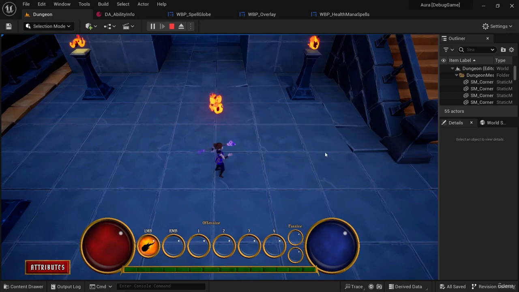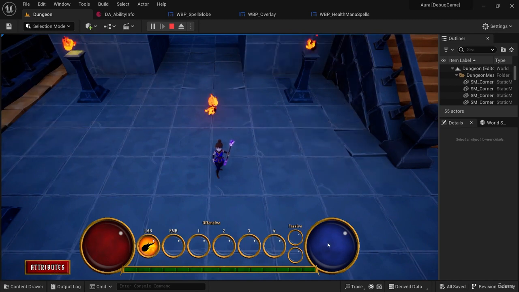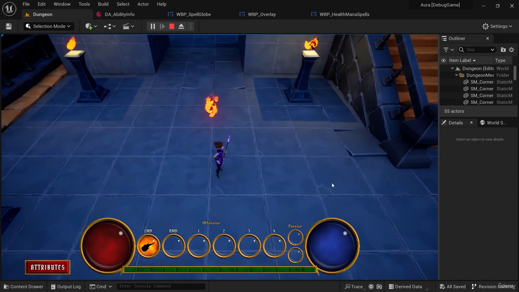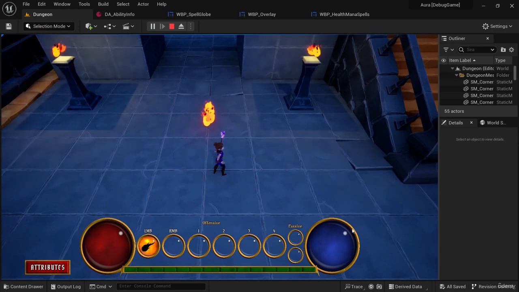Now, when we launch a fireball, our fireball doesn't actually have a gameplay ability cost. In other words, in most games, you would expect your mana to go down as you spend mana as a resource to cast a spell. So we can implement a cost.